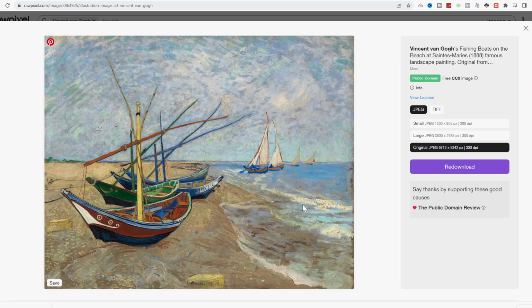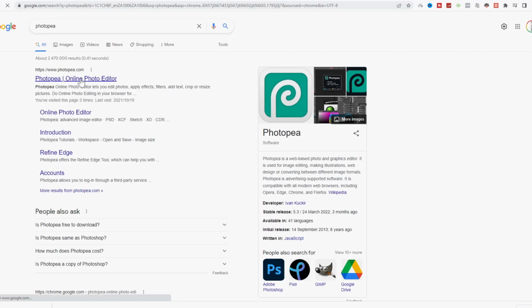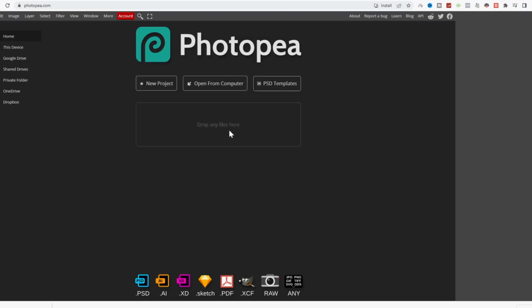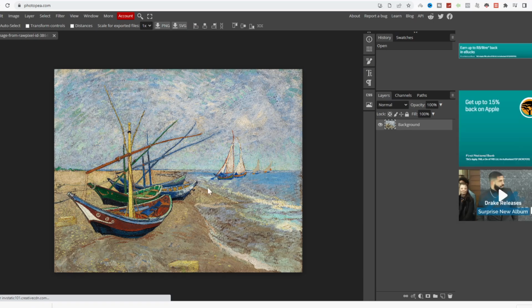The next step is we need to go and enhance this photo to make it look even better than the original version over here. So if we come over to Google and you go and search Photopea, which is a free online photo editor like Photoshop, where you can go and enhance the contrast, the lighting, etc. Once you've landed on Photopea, click on open from computer and go and upload the exact same photo that we've downloaded over here, and it will look something like this.